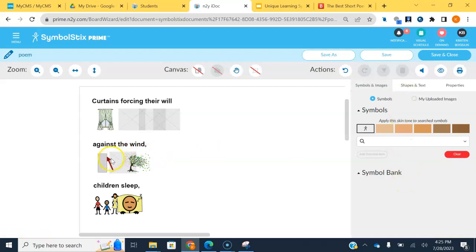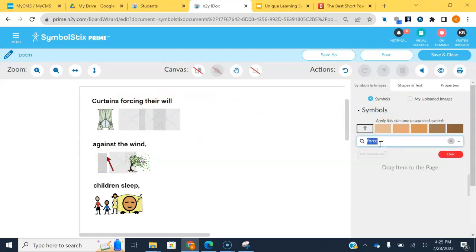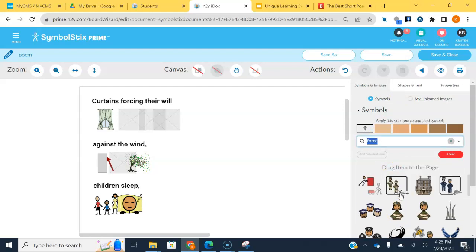So I'm going to show you how I would adapt this. Curtains forcing their will. Okay. I think I'm going to see what they have for "force." I kind of like this for force because it shows movement. It's like force in the sense of force in motion, right? So I like that symbol for force.